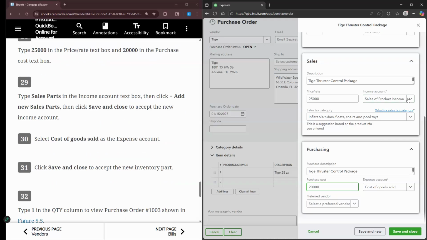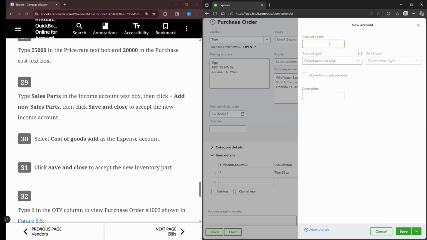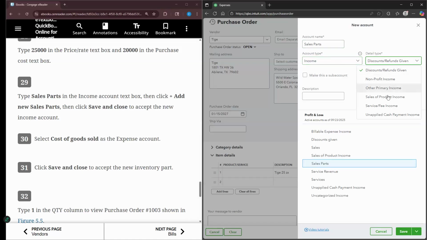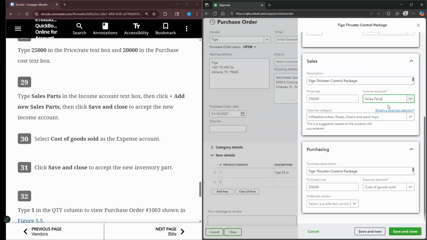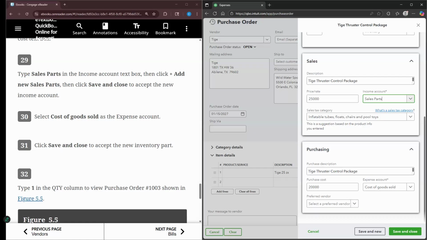And we're going to update. This is going to be sales part. So we're going to have to add new. So in such case, the account name is going to be sales part. Part of income. Sales of product income. Then we'll just update the description. Then we select save. So sales part. We accepted the new income account. We have our cost of goods sold. And then from there, we're going to select save and close.